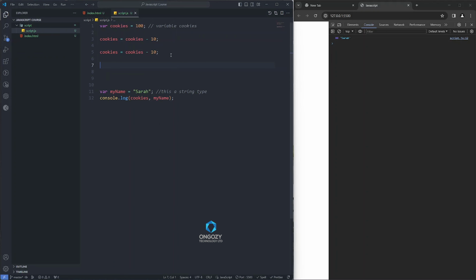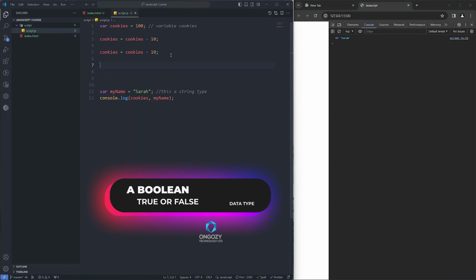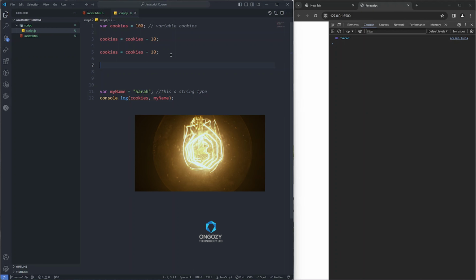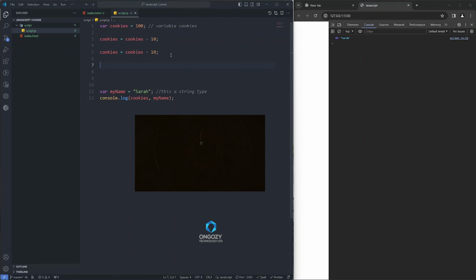There's something else called a Boolean. A Boolean is also a data type in JavaScript, and it's a fancy term for true or false values. You can think of it as a light switch. So we are saying if the light is on, then it is true. If the light is off, it is false.